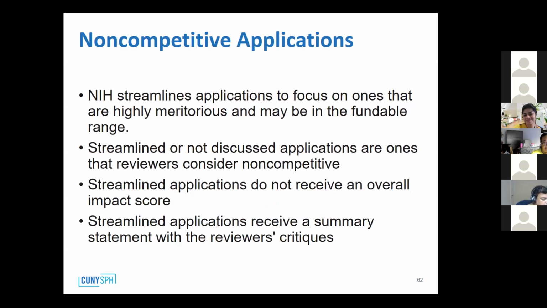NIH streamlines applications to focus on the ones that are highly meritorious and may be in the fundable range. Streamlined or not discussed applications are ones that reviewers consider not competitive. Streamlined applications do not receive an overall impact score, but streamlined applications receive a summary statement with reviewers' critiques.